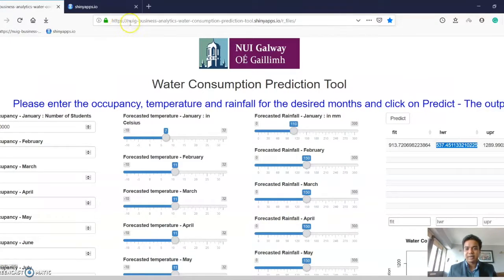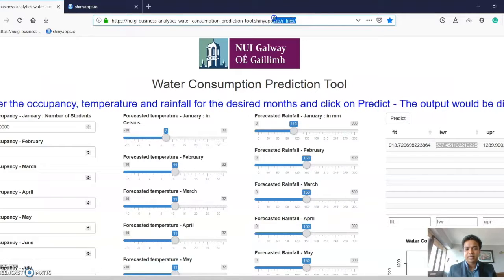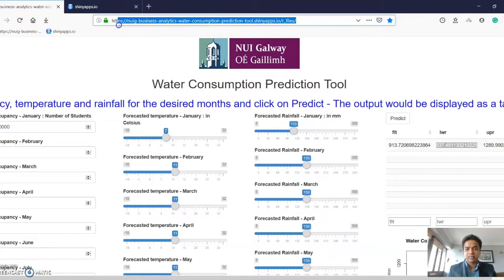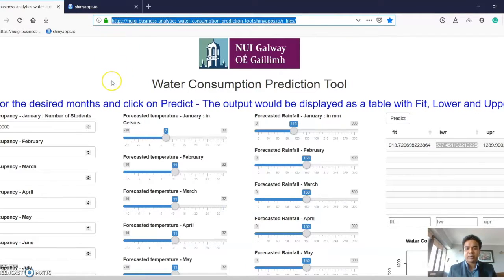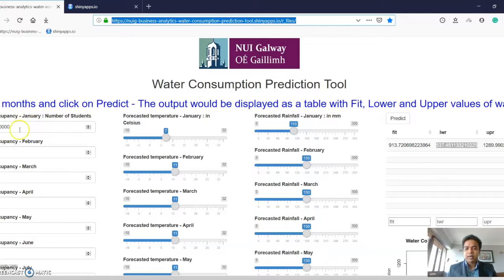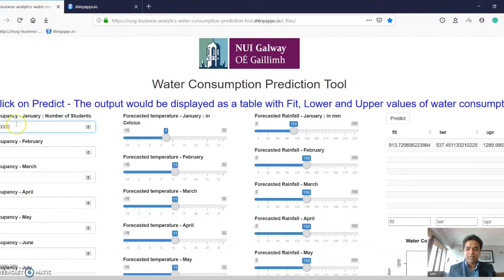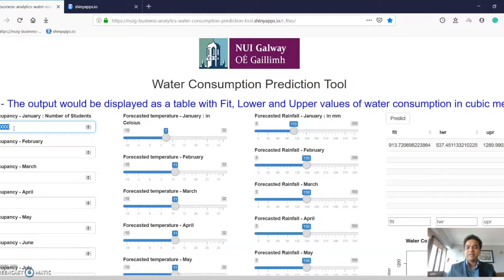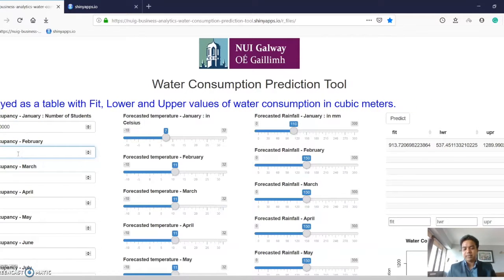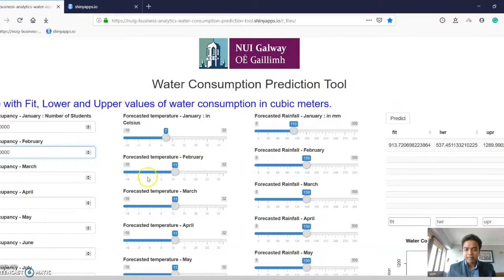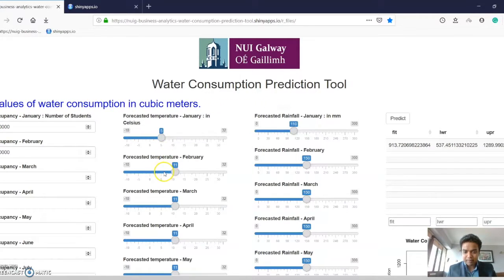The web page looks exactly like this, loaded onto our server. This is an open source website, so anybody can create a website and publish it at any point of time. In this website, we can just give the occupancy. For example, I have given 10,000 students for the next January, and let us give some other value like 20,000 for February. And temperature I'll set around 5 degrees in January and 10 for February. And rainfall, let it be 110 and 120.